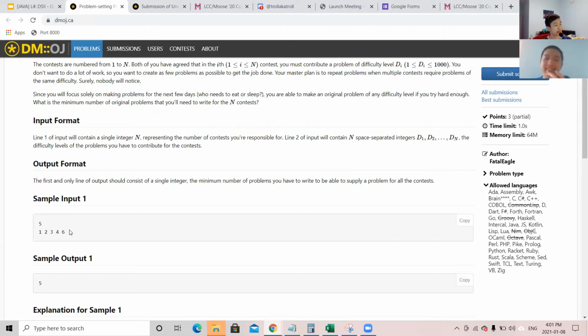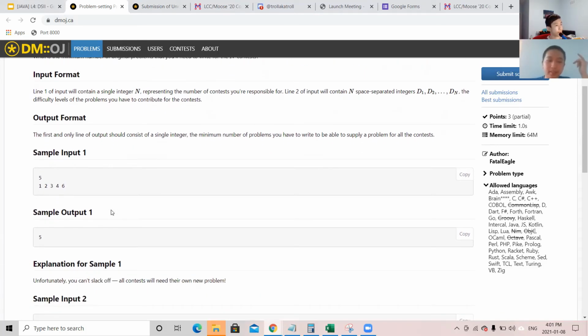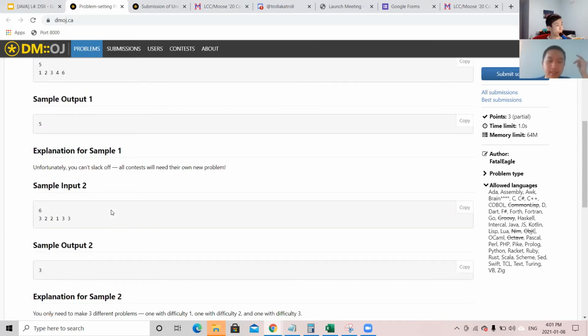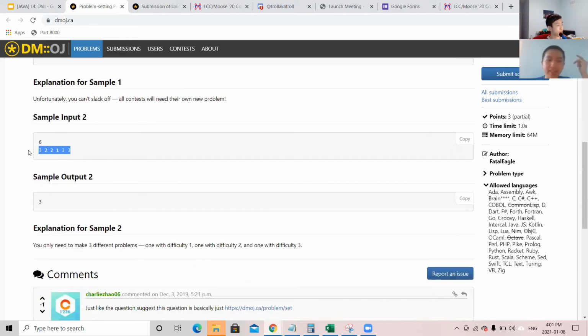So what does that sound like? When you have two contests of the same difficulty level and you only want to write one. So like for here, maybe this would be a clue. So contest 1, I need to create problems of difficulty 3. And for contest 2, I need to create problems of difficulty 2.